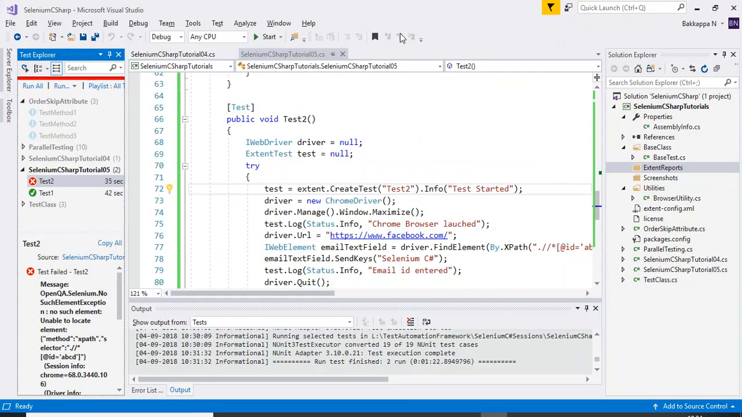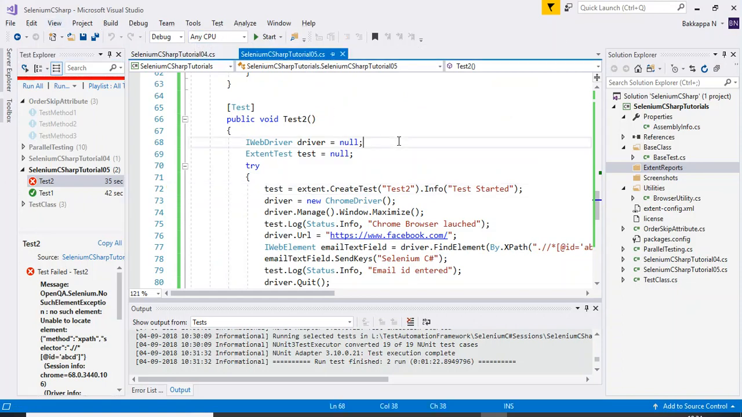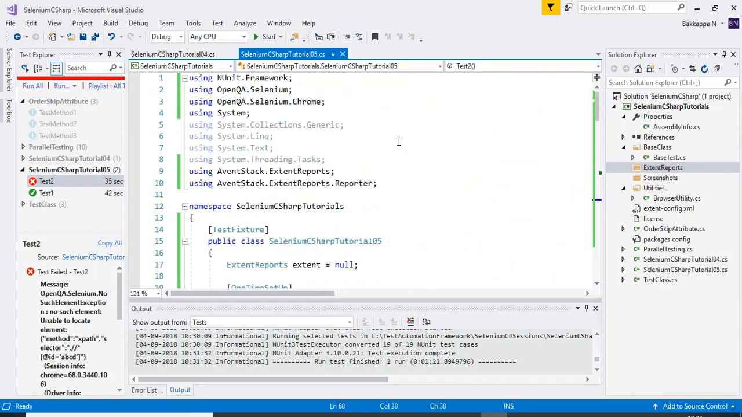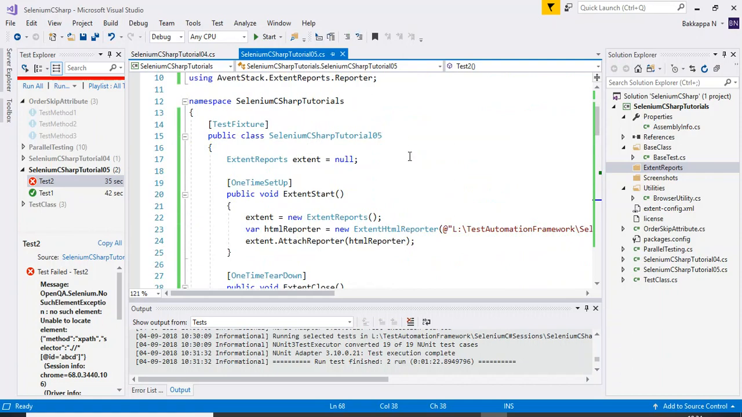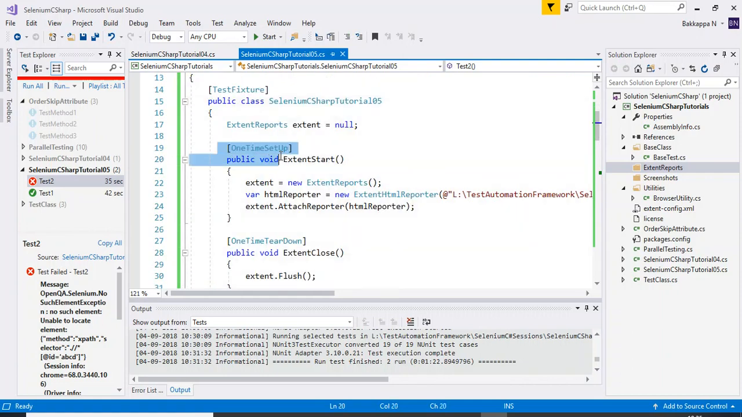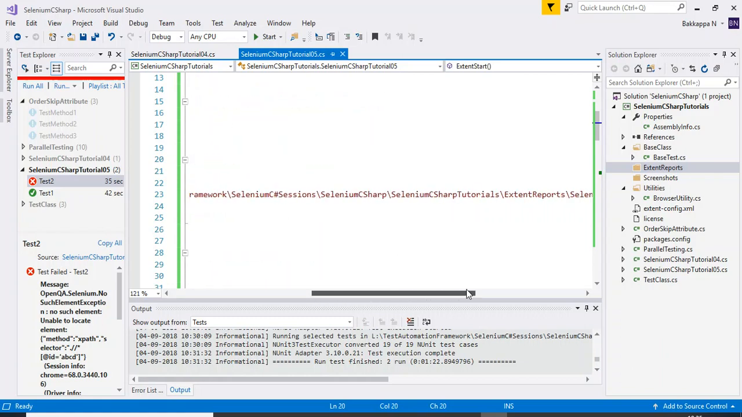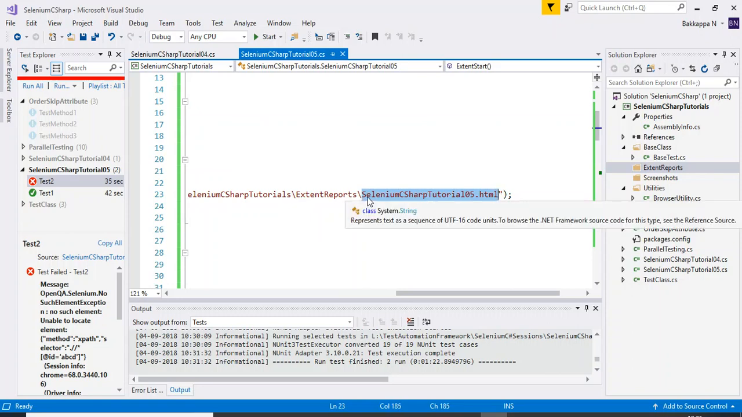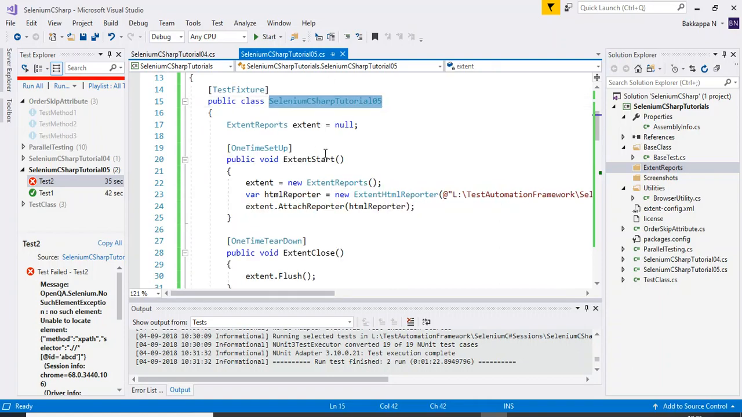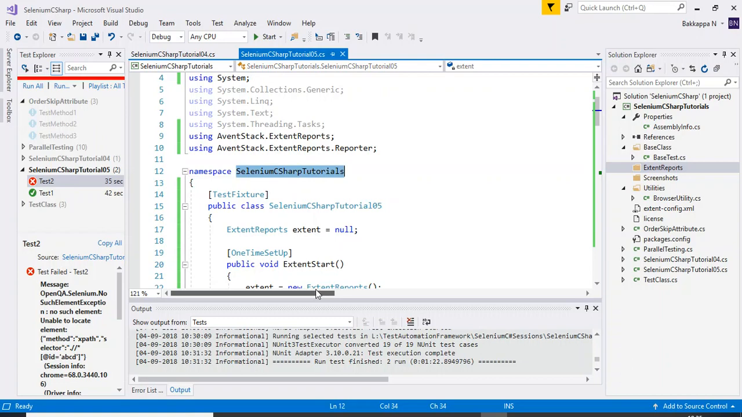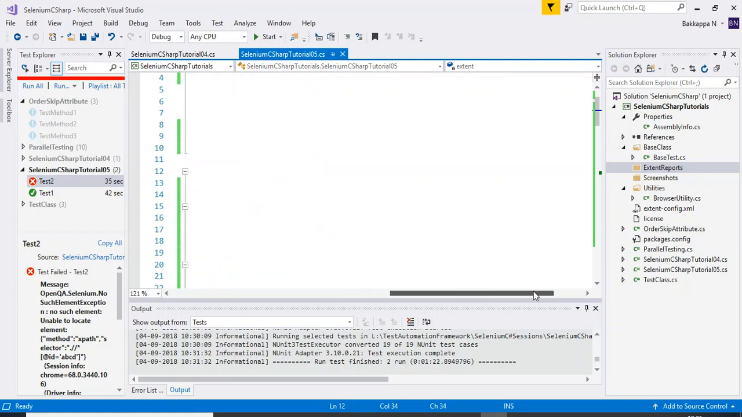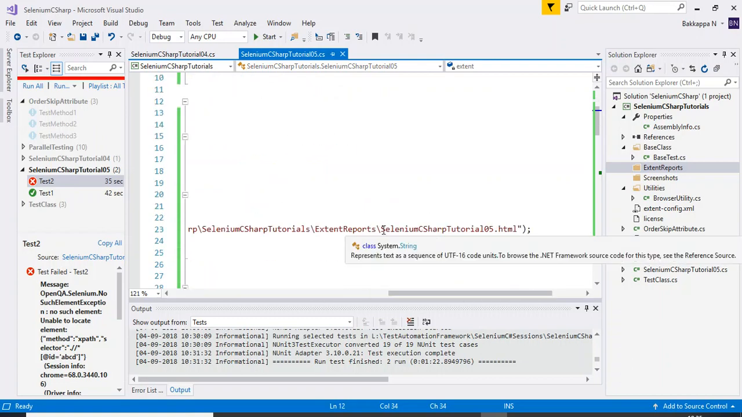What is my assignment? In the OneTimeSetup, we have specified the name of the extent report file. This should be dynamic, so it should be based on the class name or namespace name. At runtime, you need to give the name of the extent report file.